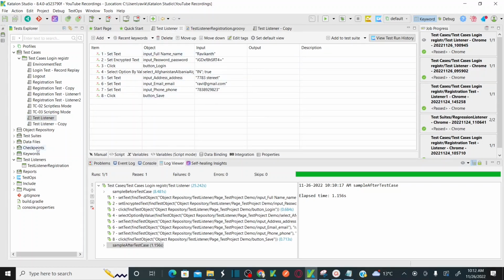Before executing this test case, I want to open and navigate the browser by using the test listener method. In the same way, before I run this test case also, it should call the test listener, right? I want to prove that.